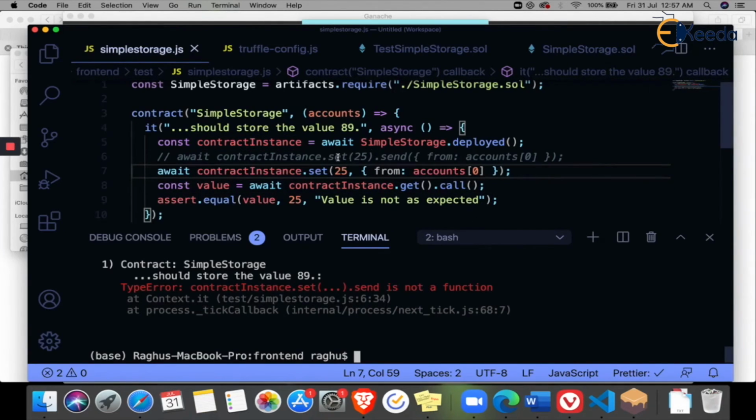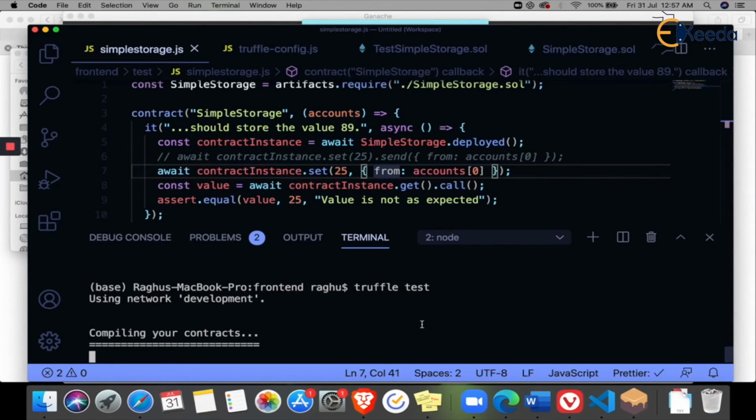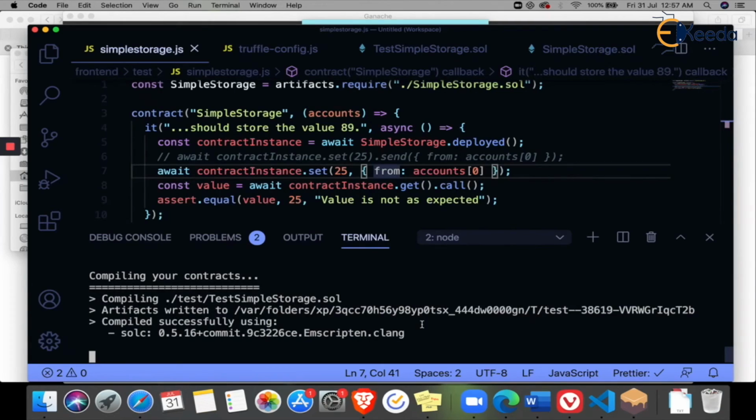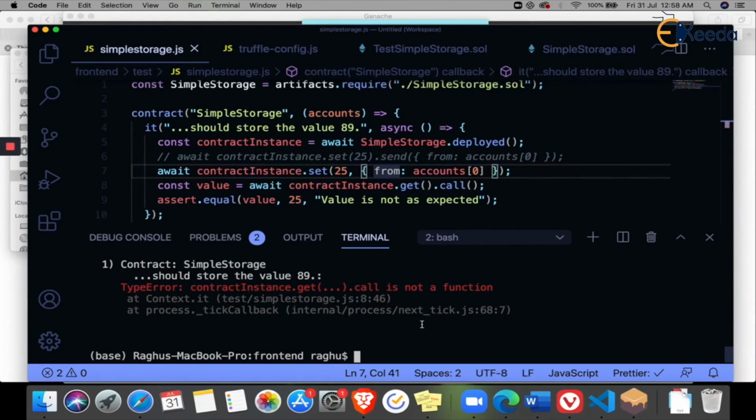Here you understand the difference. Set of 25 dot send is used only in Node.js, not here. Okay, so truffle test it again. This we saw in our MetaCoin example also anyway. If you do test simple storage, that is a solidity testing file, it is going to anyway come in. And get.call also is not a function. Okay, makes sense. That sounds nice.